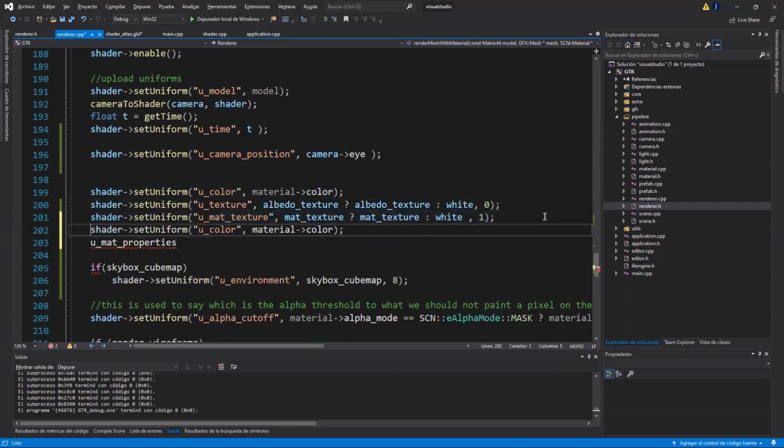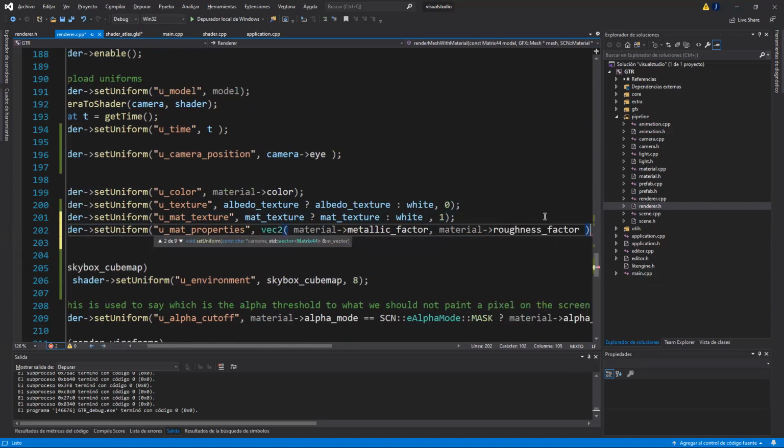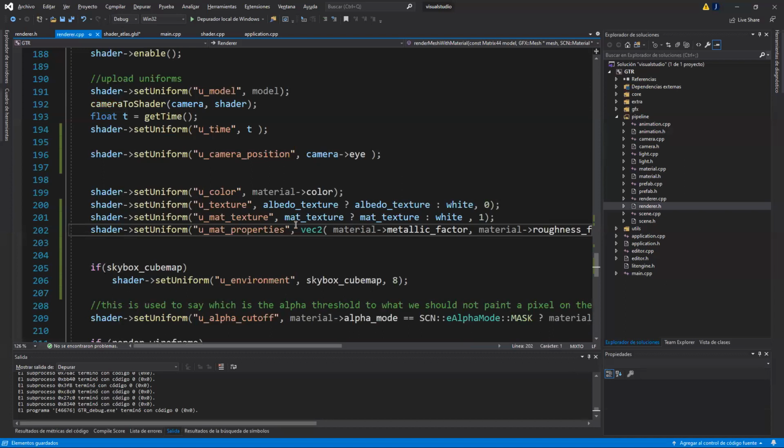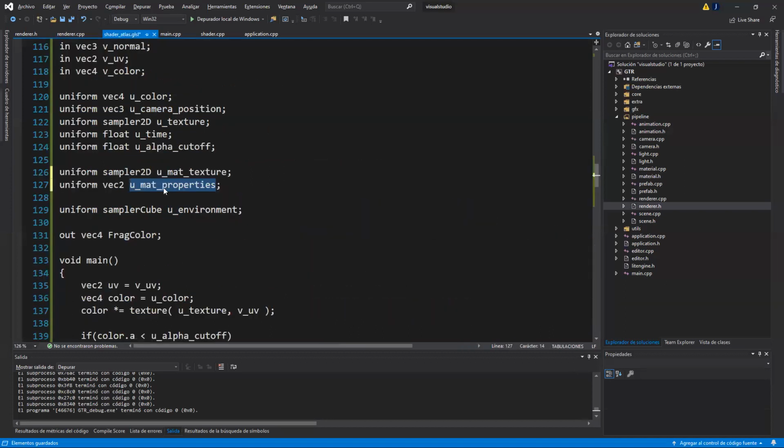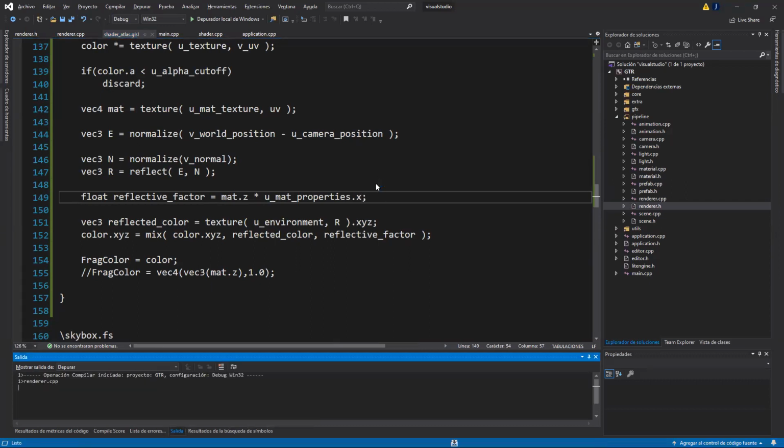So for the matte properties, I'm going to put here from the material the metalness factor on the first one, and on the second one, I'm going to put the material roughness factor. Yeah, this one's okay. So at least now I can read this from the shader and have proper, the reflective factor has to be this multiplied by the X, because I think the X is the metalness. That should work a little bit better.